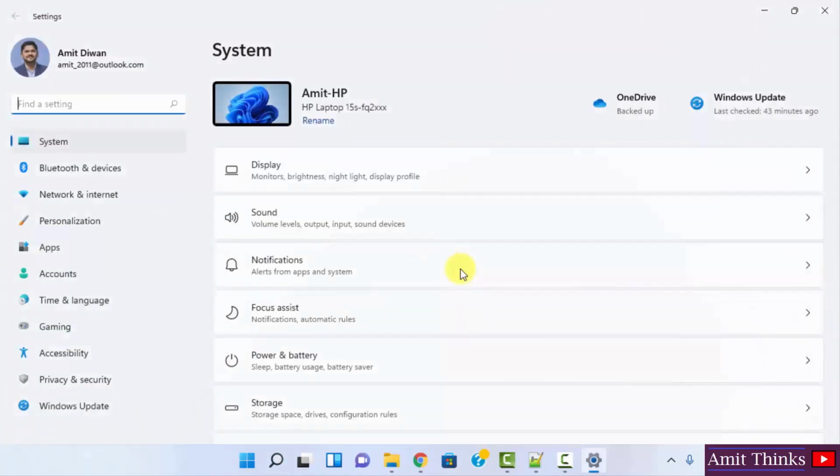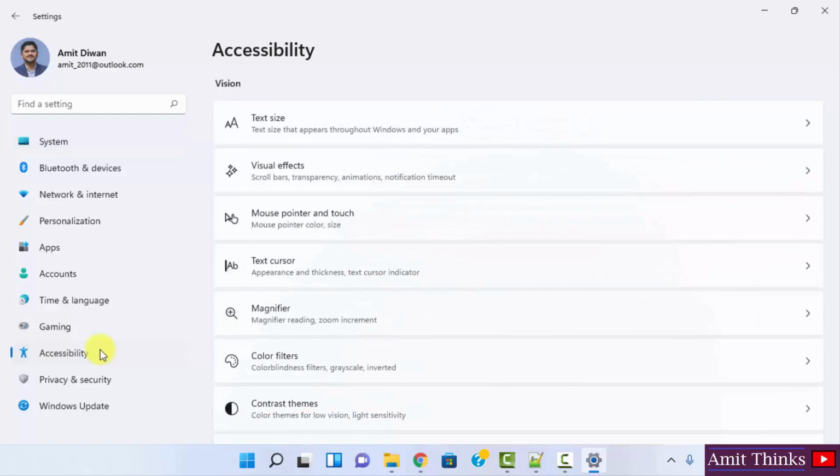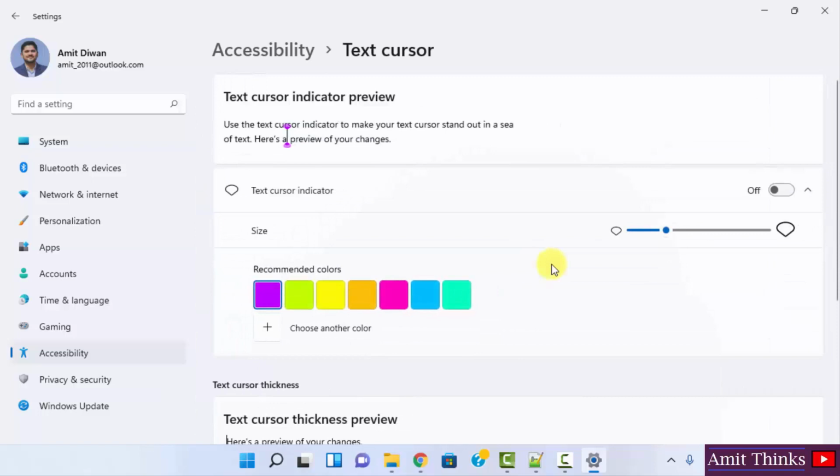After clicking open, you can see some options are visible on the left, some tabs. Click on accessibility. After clicking, here the text cursor option is visible. Click on it. On clicking, you can see the text cursor indicator preview is visible. Firstly, you can just click on here. With that, you can increase the size. Okay, when I increase the size, you can see the size increased, for text cursor size.